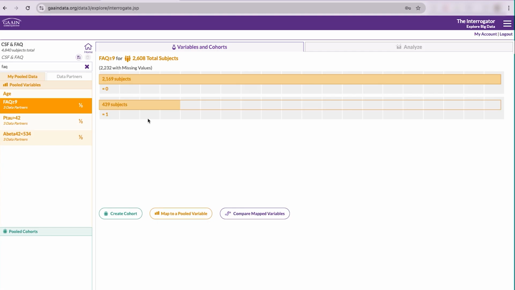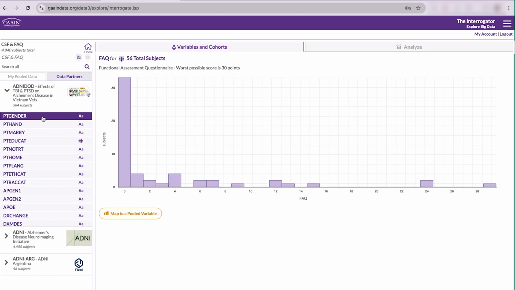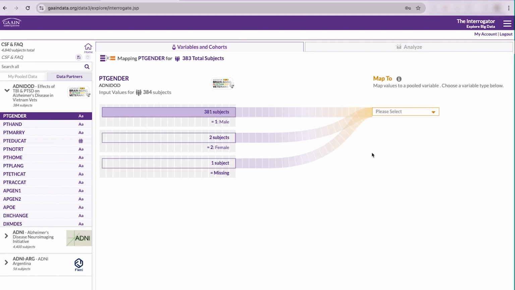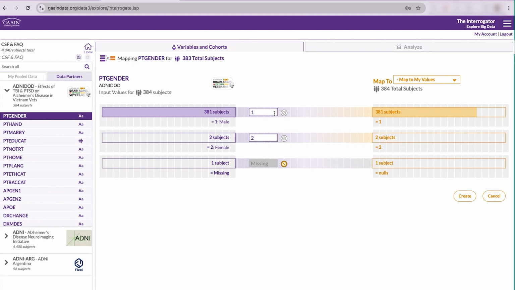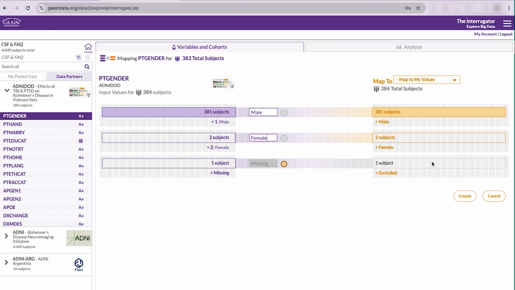Now that we have our independent and dependent variables, we can also create a stratification variable so you can compare how the independent variables associate with the dependent variables in two different cohorts. For example, male and female. So you can find a gender or sex variable in these data sets, and this time map to my values. My values are categorical variables with your own definitions. For example, male and female. And remember, the ADNI DoD dataset is a Vietnam War veteran, so that's why it's mostly male.